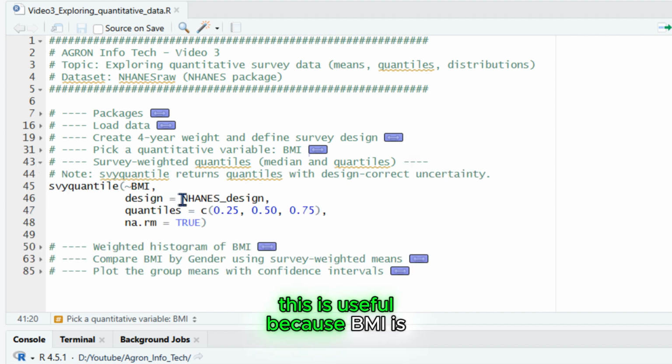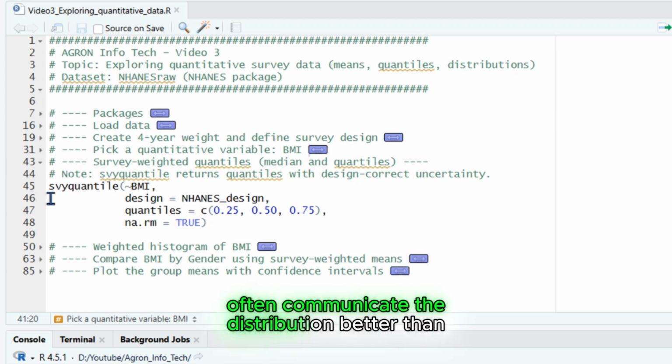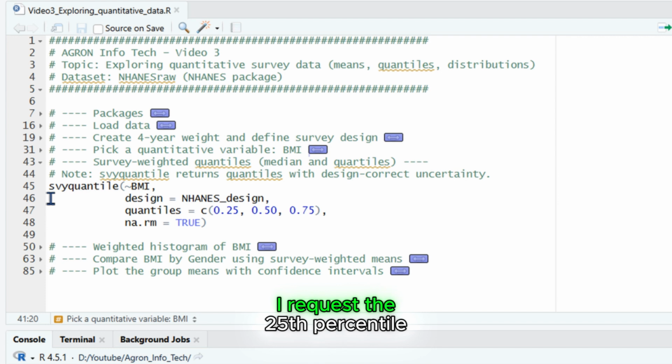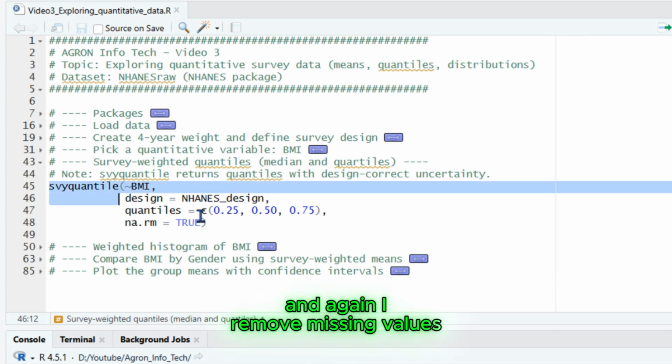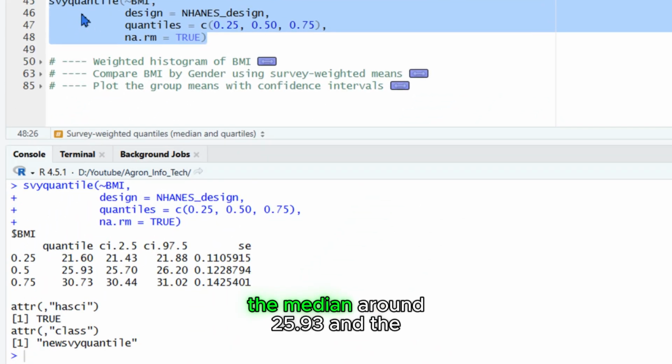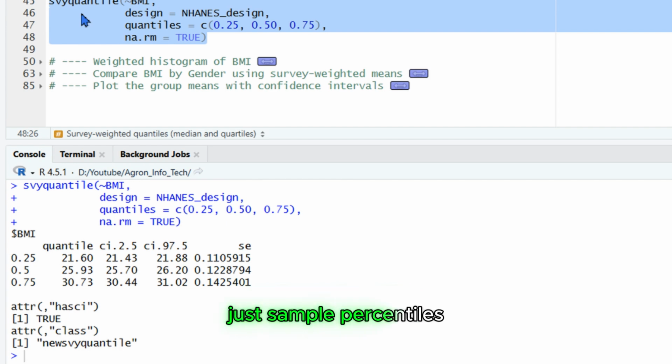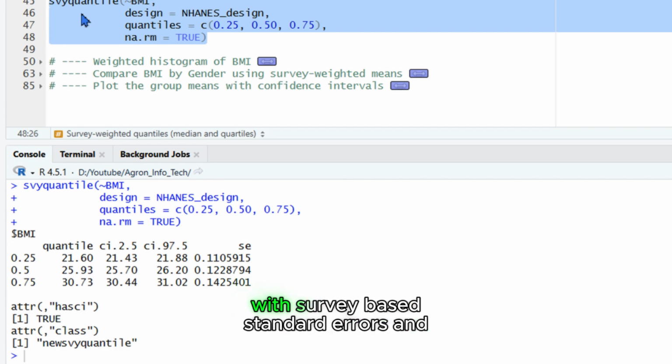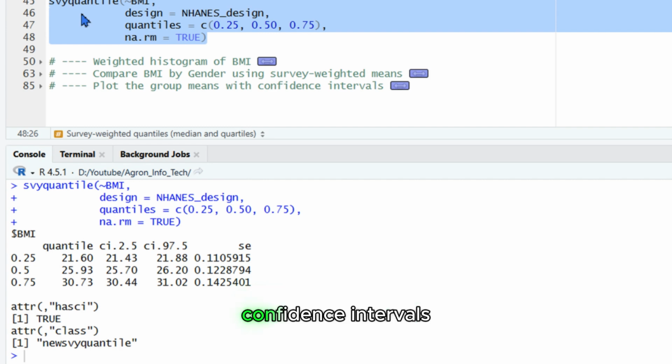Next, I move from averages to quantiles. This is useful because BMI is not perfectly symmetric, and percentiles often communicate the distribution better than a single mean. I request the 25th percentile, the median, and the 75th percentile using the survey design, and again, I remove missing values. The output shows the first quartile around 21.60, the median around 25.93, and the third quartile around 30.73. Each quantile also comes with uncertainty, which tells us these are not just sample percentiles. They are population percentiles with survey-based standard errors and confidence intervals.